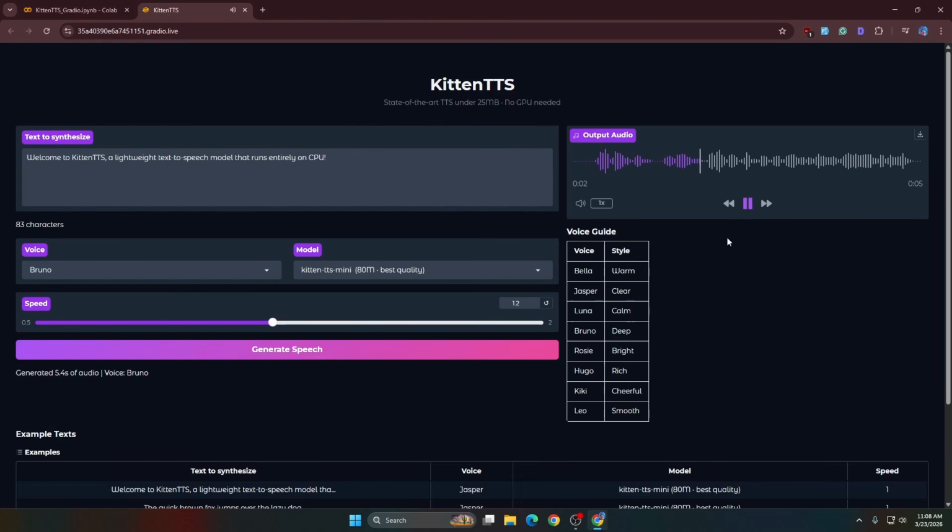Welcome to Kitten TTS, a lightweight text-to-speech model that runs entirely on CPU.